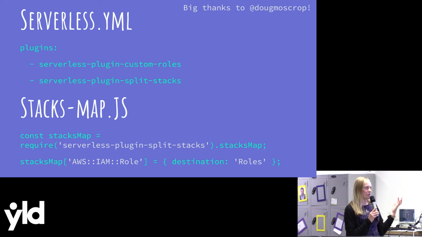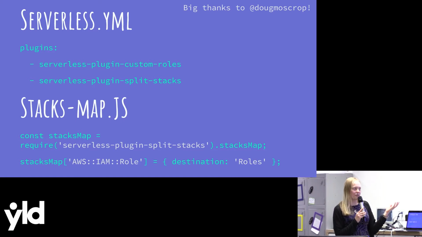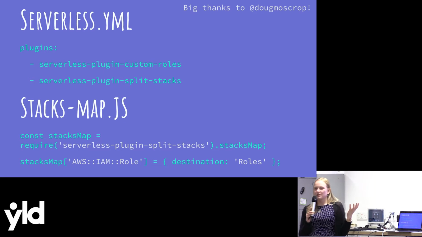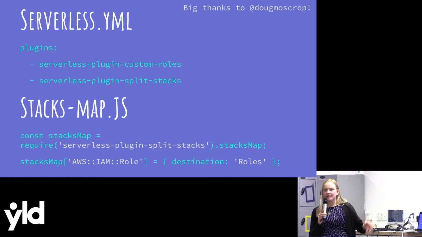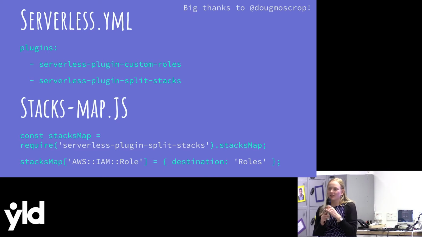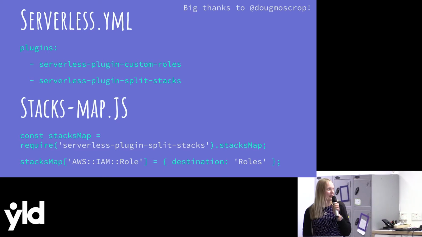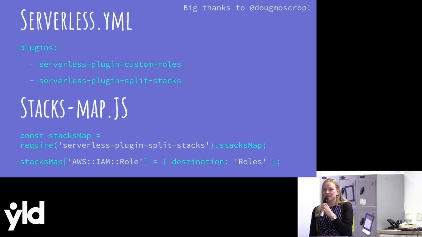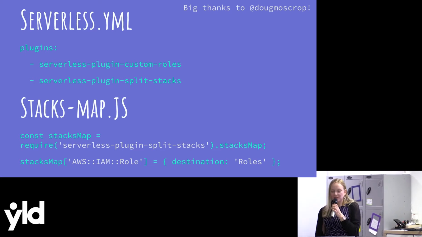So in this case, we just used two plugins, and then we defined that we also want the permissions in a specific stack, and that was all that we needed to do. But it took 3 weeks to figure out what 5 lines of code to write. So I kind of decided to do these talks so that other people didn't have to deal with this.